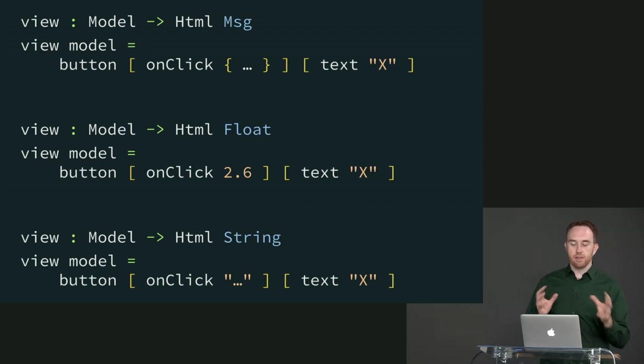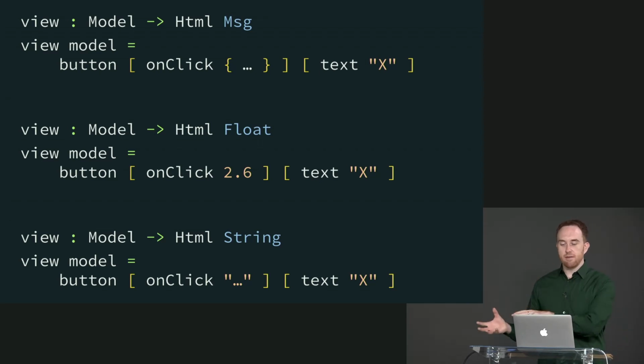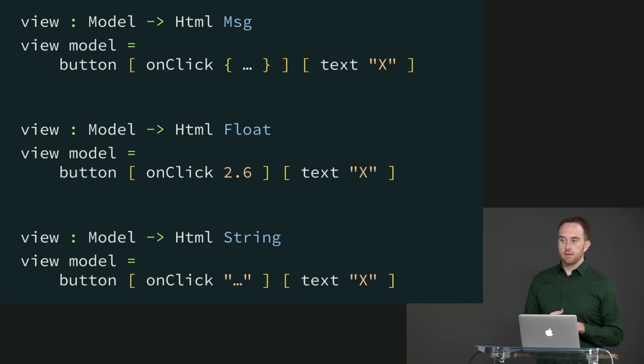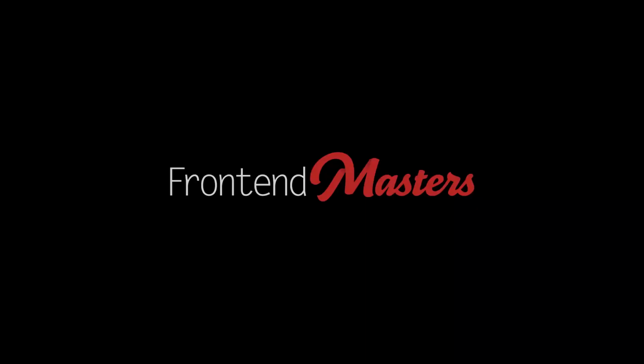Any questions about the relationship between the HTML type parameter, view, and update? Then we were doing the update function, and we were doing the middle case with the float. Then we'd pass in float for that first argument for update. Exactly. Yeah.